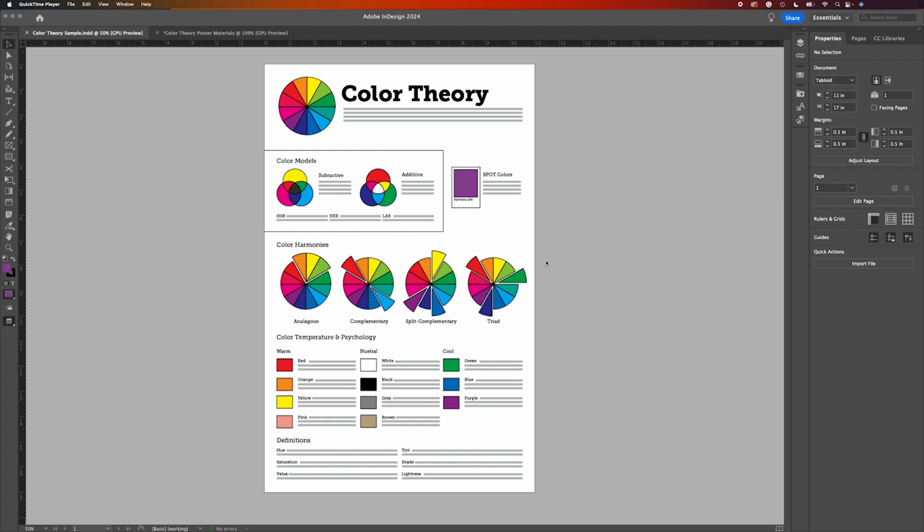Welcome everyone. Today we're going to work on building a color theory poster. Now there's a lot of different things we're going to do in this. First, I'm going to teach you how to work in Adobe InDesign, and specifically I'm going to teach you how to make a multi-column design on a page.